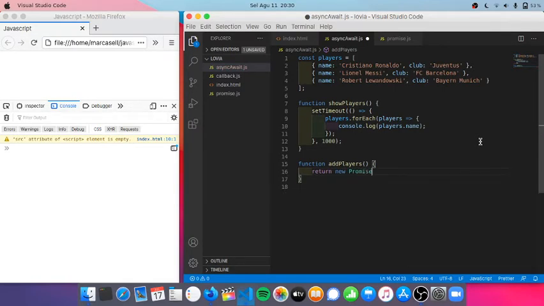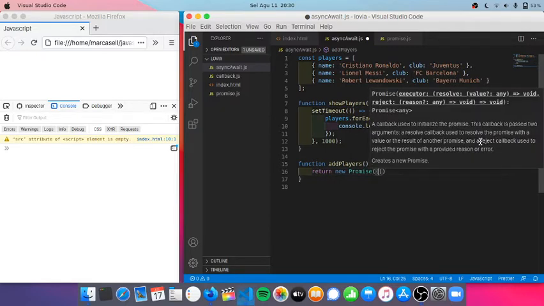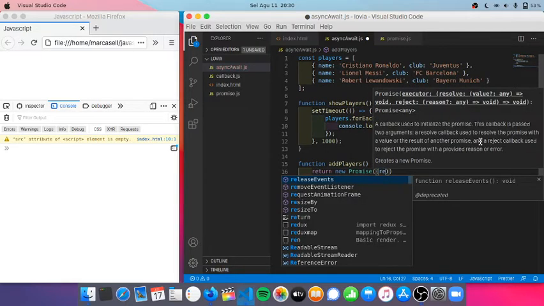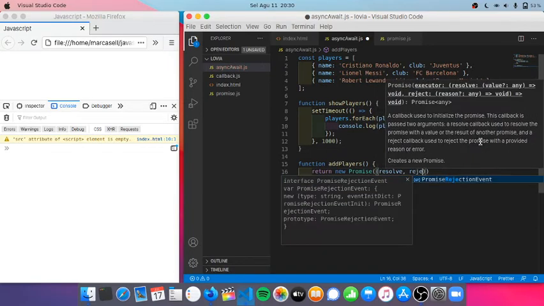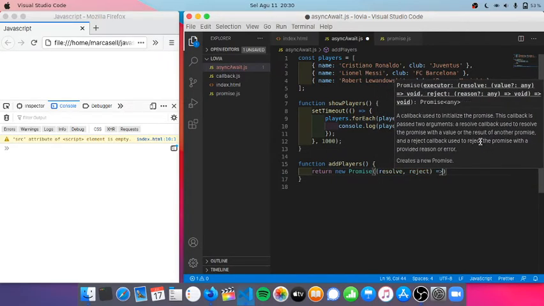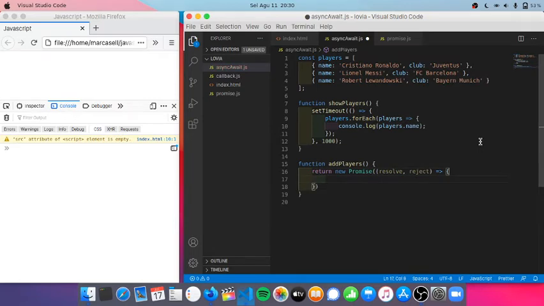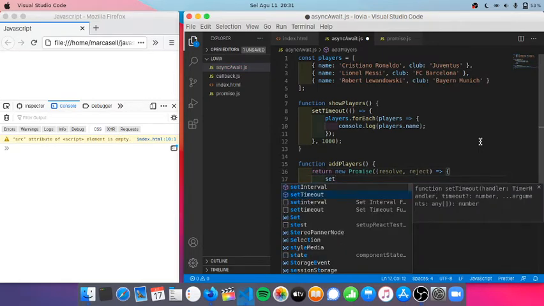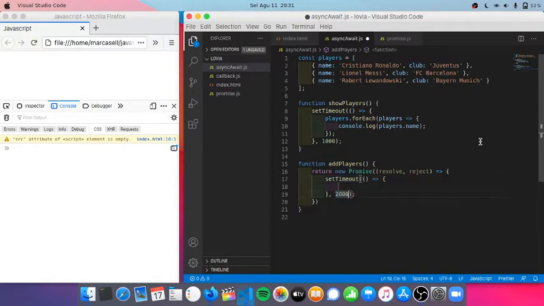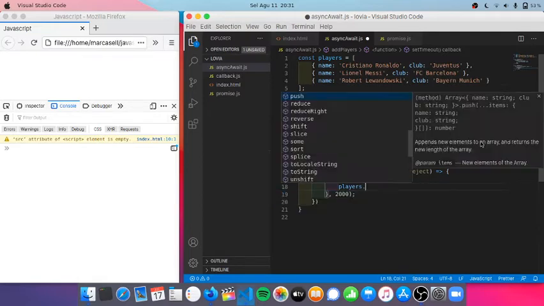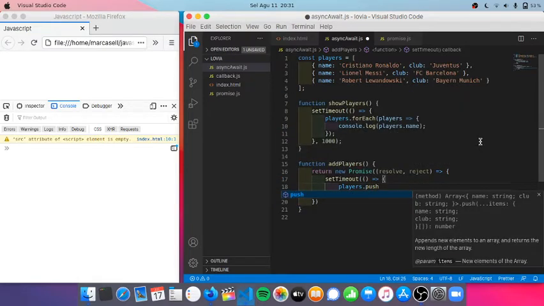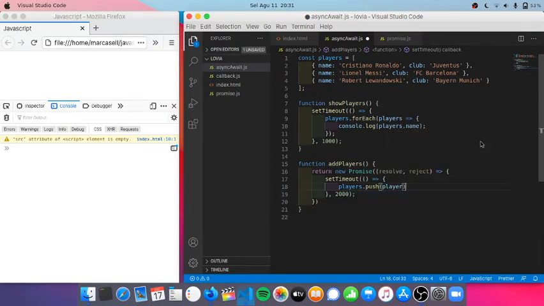So we will create a new promise and then return it, and not to forget that it can be either resolved or rejected. Create arrow function, and then put set timeout function here, and then I'm gonna append a new player using push function and pass it player, which means we have to pass player here as a parameter as well.